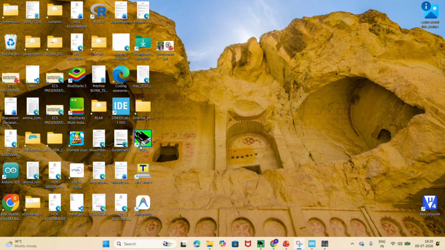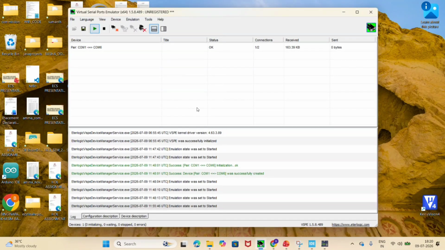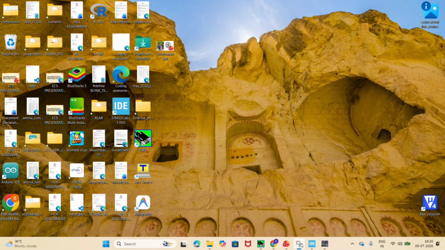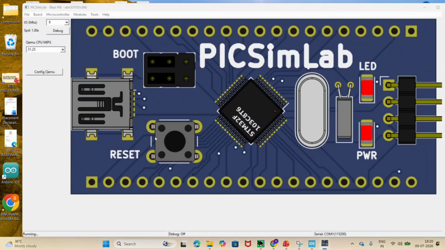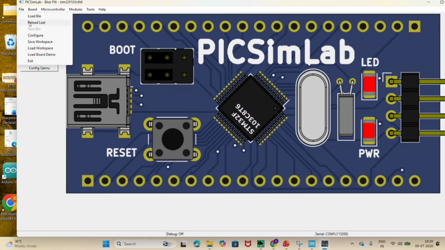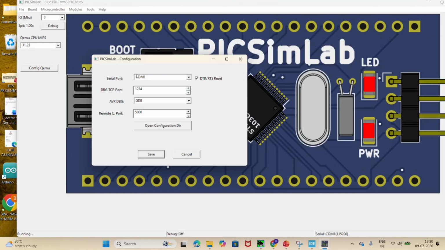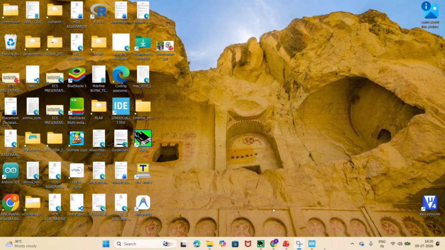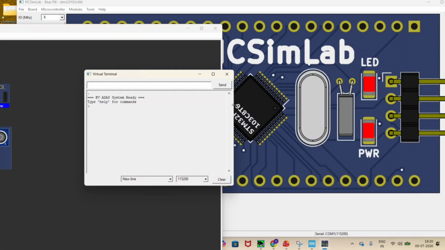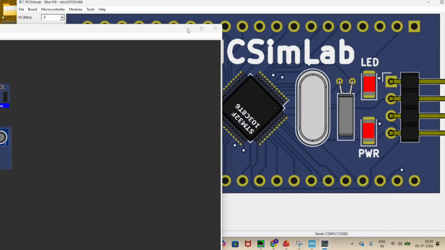to the VSC tool. I forgot to say about this VSC tool. Here we provide the virtual pair for COM1 and COM6. In my PiximLab, maybe it's COM6. I will go to configure. Here you can see it is COM1. Sorry, I have saved it. I will close all this.